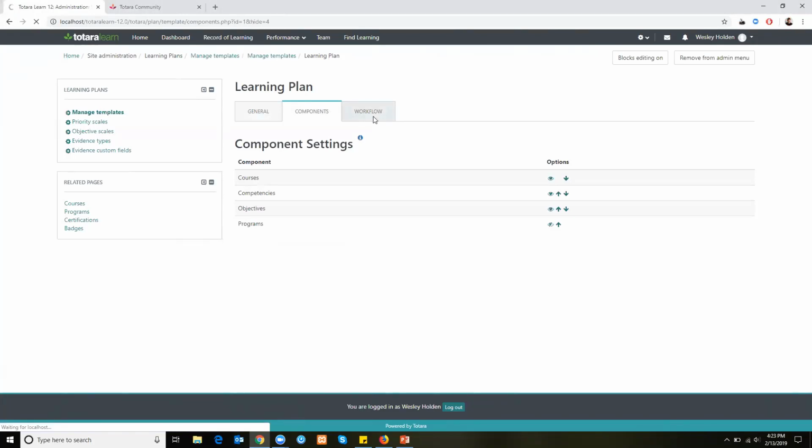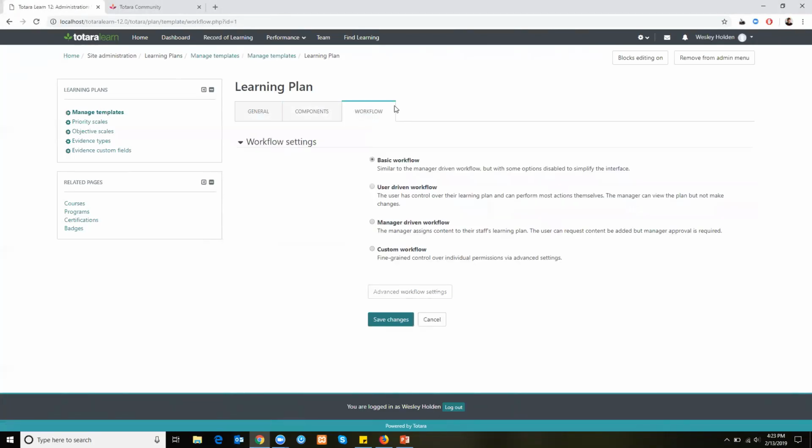Then we get into the workflow. So the workflow, again, is about what people can do within the plan. So in this case, my learning plan is using what's called the basic workflow. So there are some preset rule sets that you can use. So this is the basic one, where it's the learning plan we already saw. So the learner can add things, the manager can approve them.